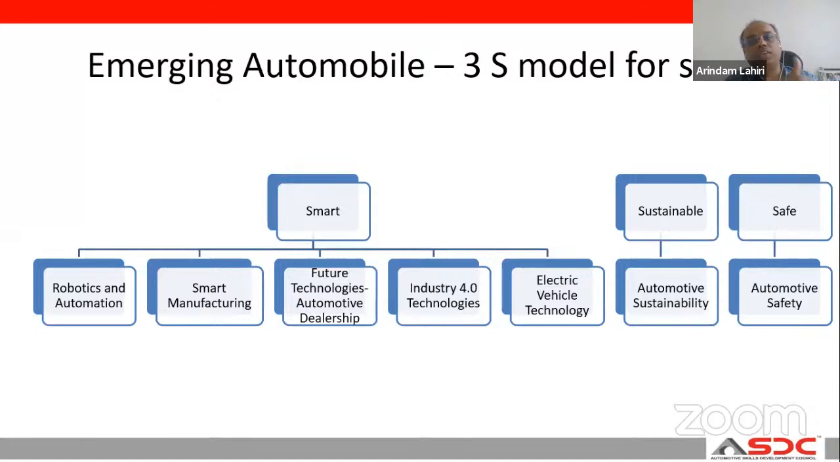The other two S's are also very important, though it seems like it's in one corner of the slide. Sustainability in today's context is becoming very important.